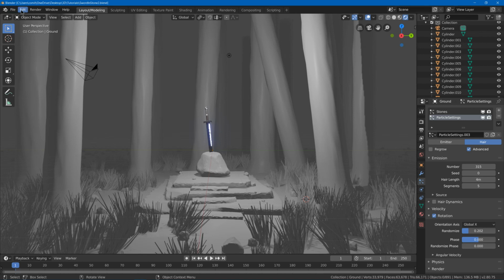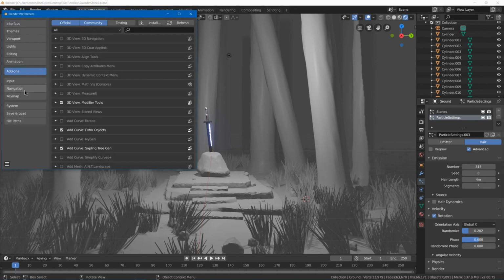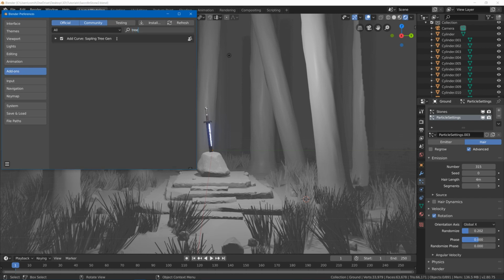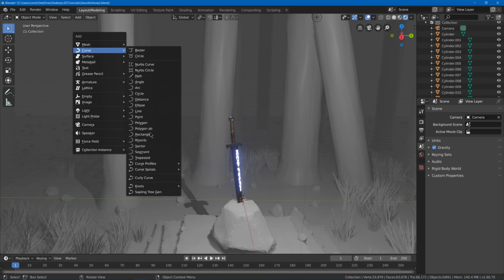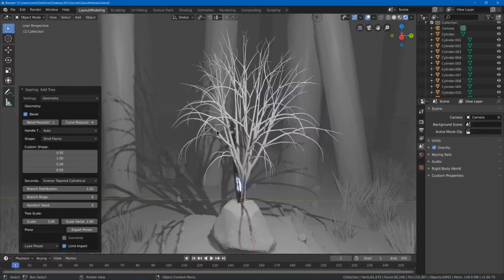So what I'm going to do is go to edit preferences, and then in add-ons, I'm going to search for tree. There's add curves, sapling, tree gen, which can generate trees for us. We'll enable that, and then we will hit Shift C to center. I can hit Shift A, curve, sapling tree gen.